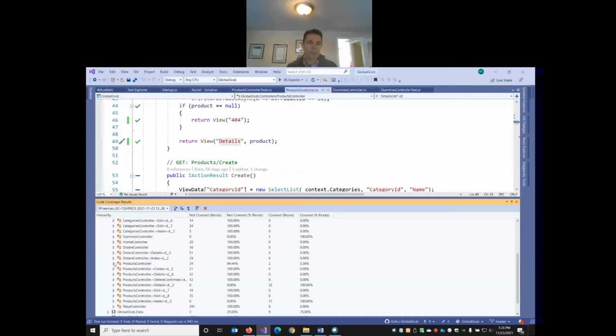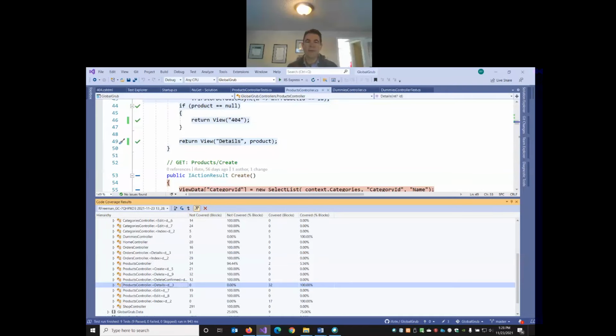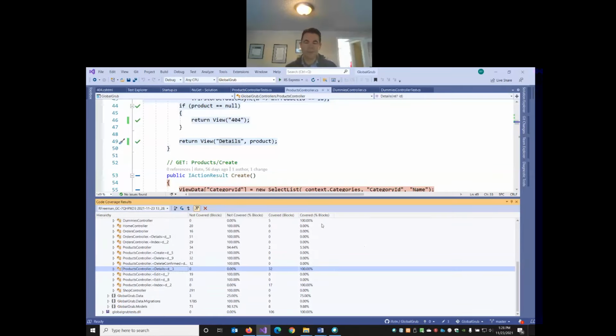So now in the products controller, details, it says, is 100% covered. And now that red highlighting turns to blue. Okay, so we're up to a whopping 6.11% of our code is now covered.